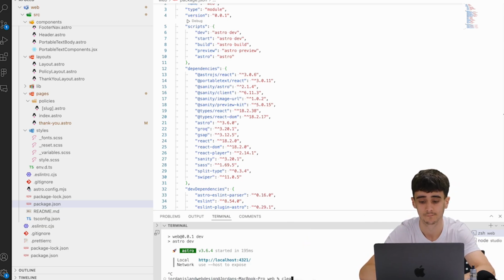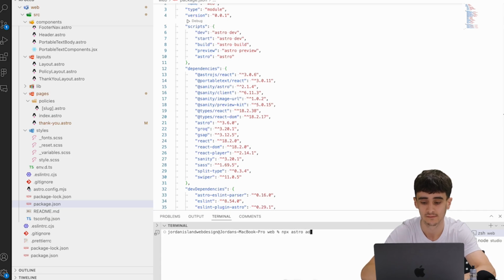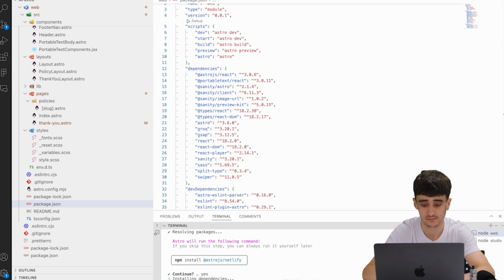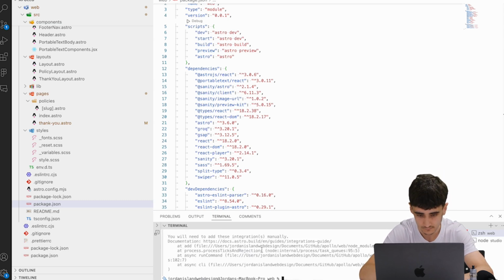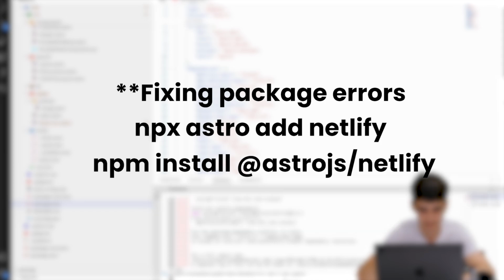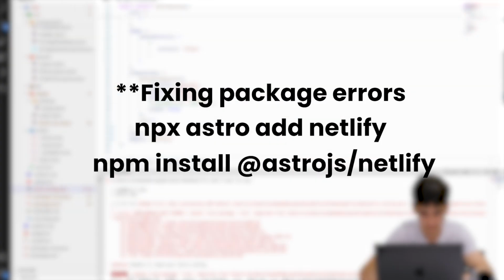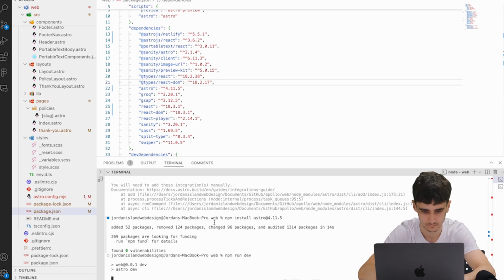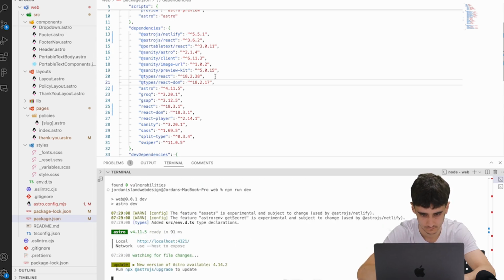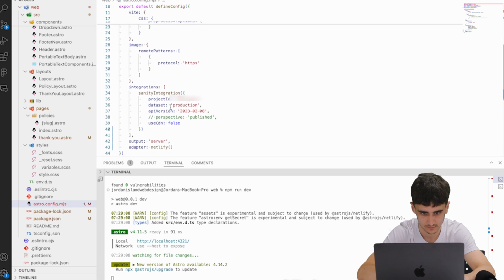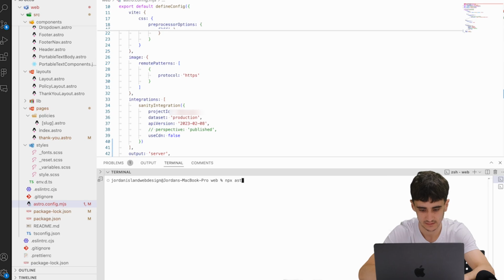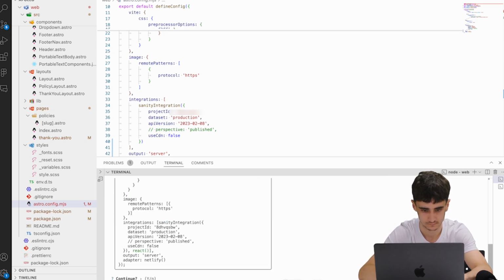So we're just going to stop our server here, and we're going to say npx astro add netlify. Hit yes, it's going to install the Astro.js Netlify package. Alright, so it looks like, oh, it did work, but that's because I removed React. So now if I say npx astro add react, worked.